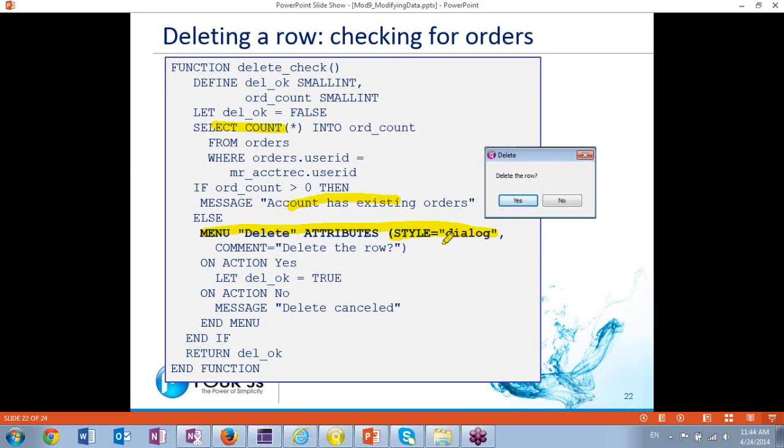And here this menu is using this special style that we've talked about a few days ago, the dialog style. This is what that looks like. It has a little modal window that pops up there so that you can prompt him yes or no to see if he's sure he wants to do the delete. And of course if he's sure he wants to do the delete, then we'll do the delete. Otherwise we won't. So we're prompting the user there.